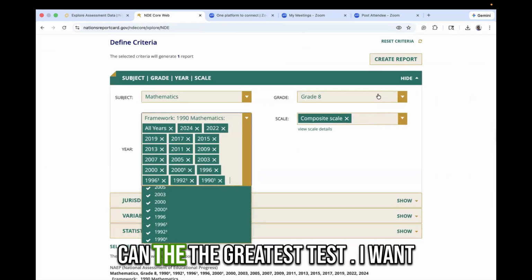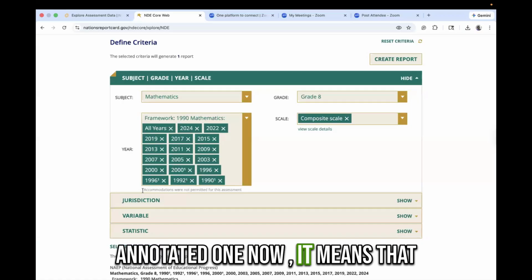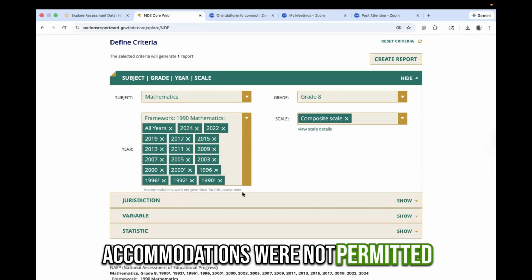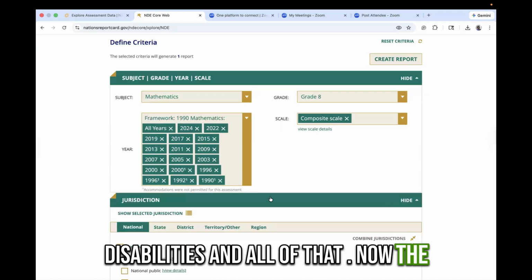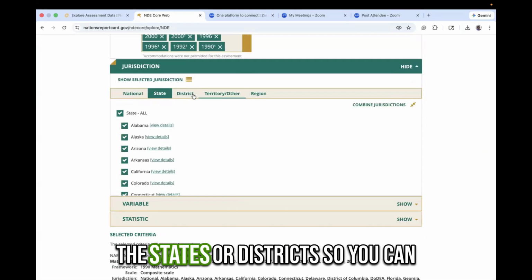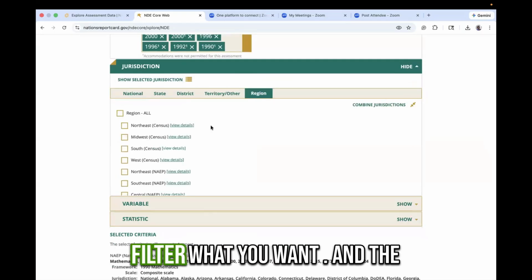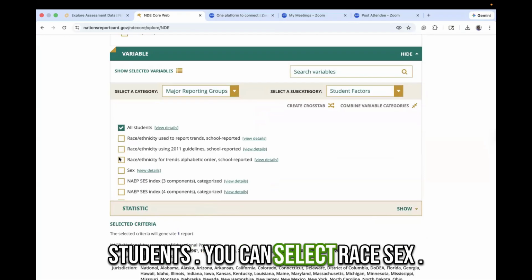The grade is there, so I want all of this. When you see the annotated one, it means that accommodations were not permitted for this assessment. When we say accommodations, we mean for people with disabilities and so on. For the jurisdiction, you select national, and maybe you select all the states or districts, so you can filter what you want. For the variable, we just want all students. You can select race, sex.